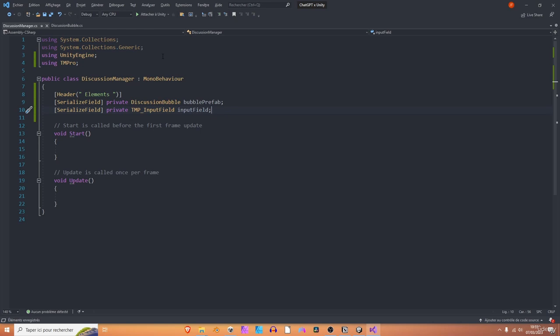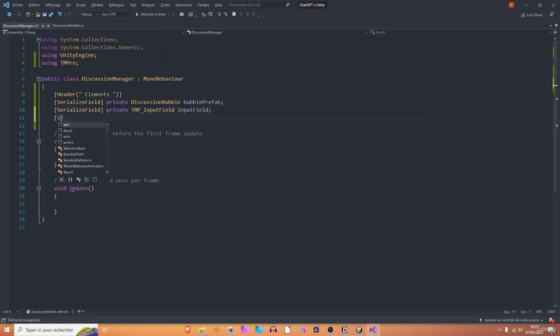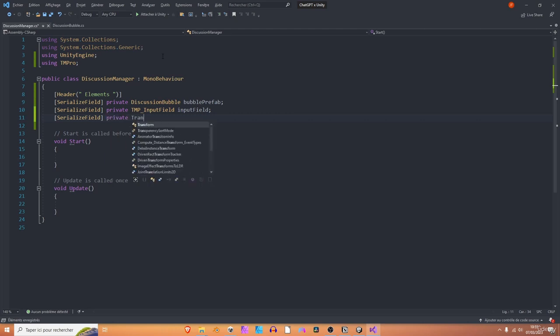And finally, I want to add a reference to the content game object that will hold all of our discussion bubbles. So private transform, let's call it content, or you can call it discussion bubbles parent, as you wish. I'm going to name it content. Or you can actually call it bubbles parent. Cool. So right now we are going to test things out without ChatGPT, just to check if all the bubbles are instantiated correctly and so on.